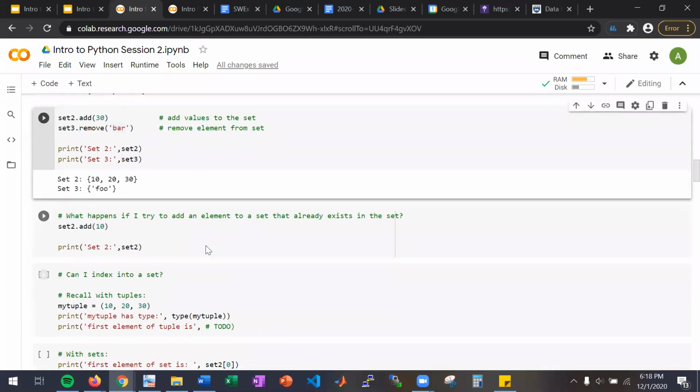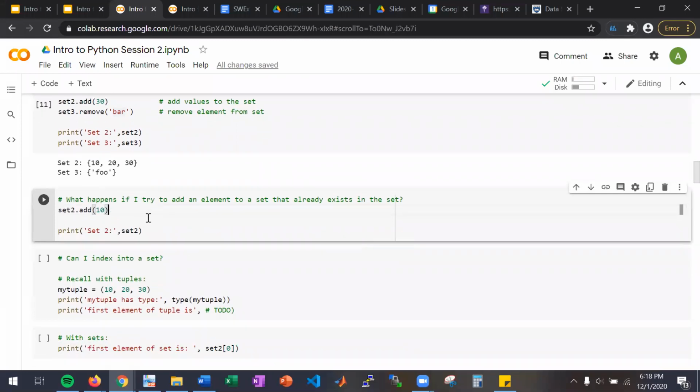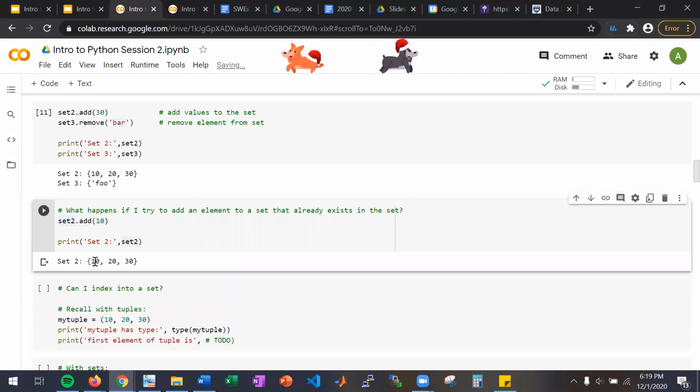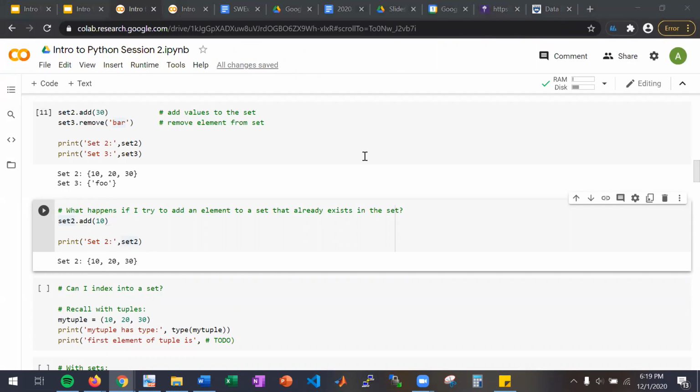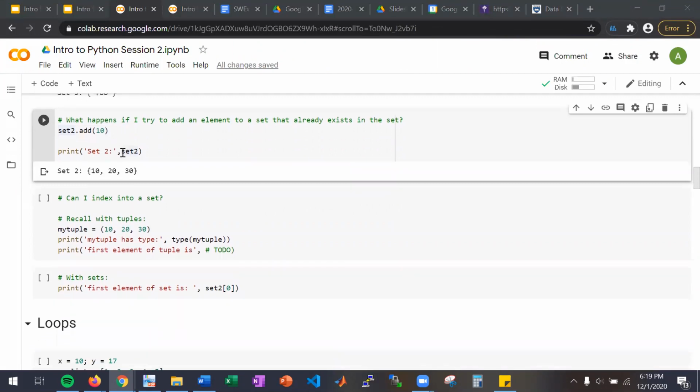So what happens if I try to add an element to a set that already exists in the set? I kind of mentioned this earlier today. Does anyone remember what it's going to do? Yeah, it's just going to ignore it. When I try adding 10 to it, it's going to be like, okay, whatever. I'm not going to throw an error, but I'm also not going to do anything to it. So my set's still 10, 20, 30. It's fine to try and add duplicates, but it's not going to do anything.